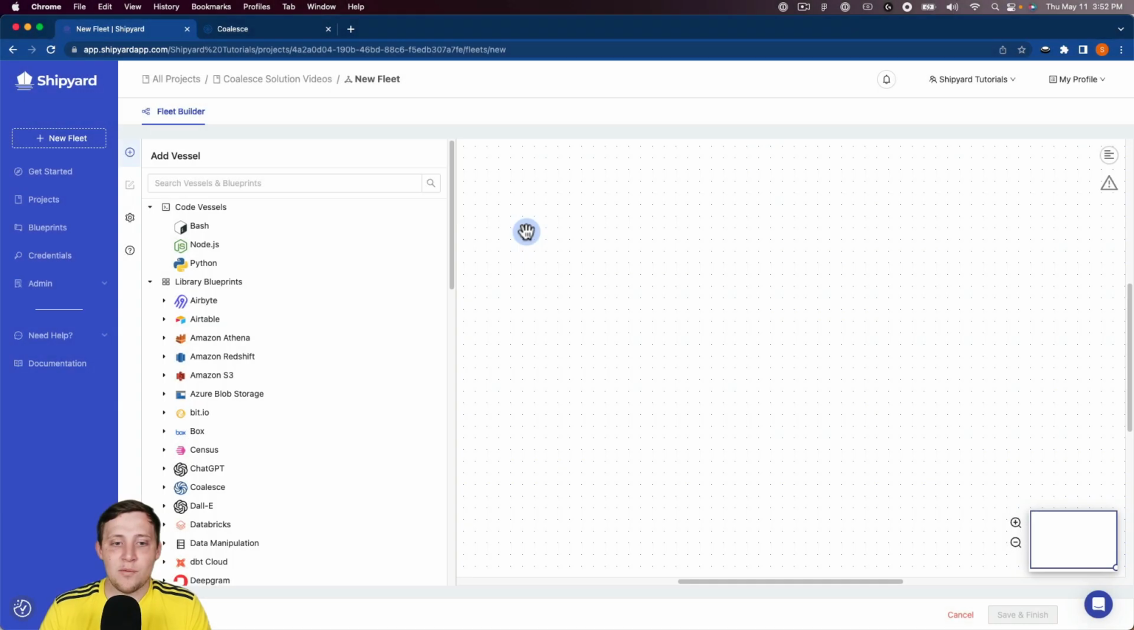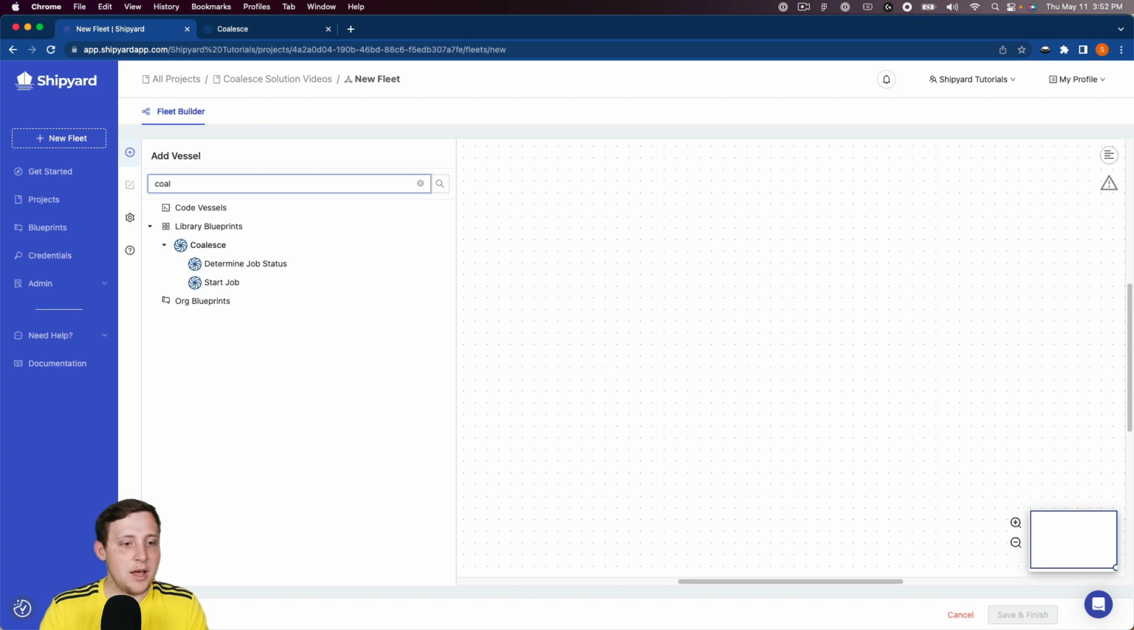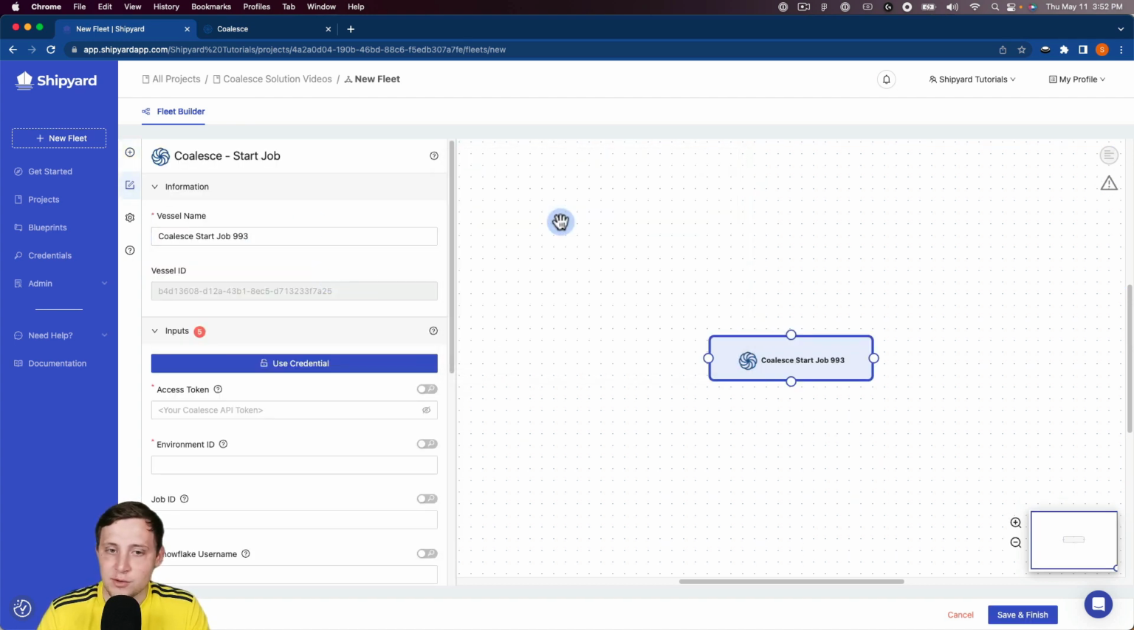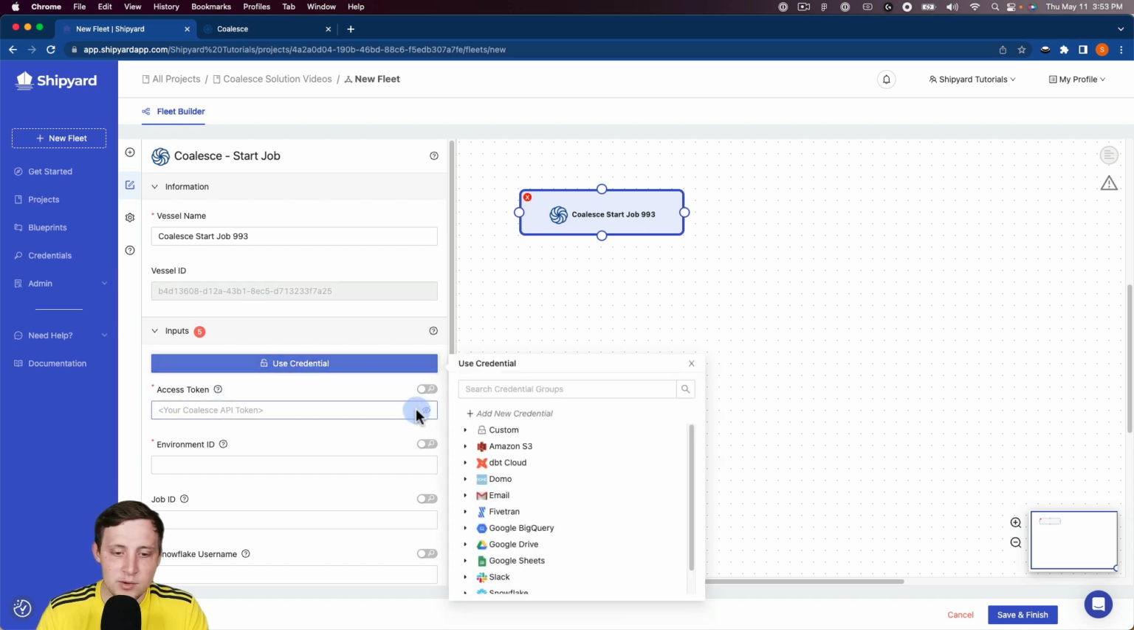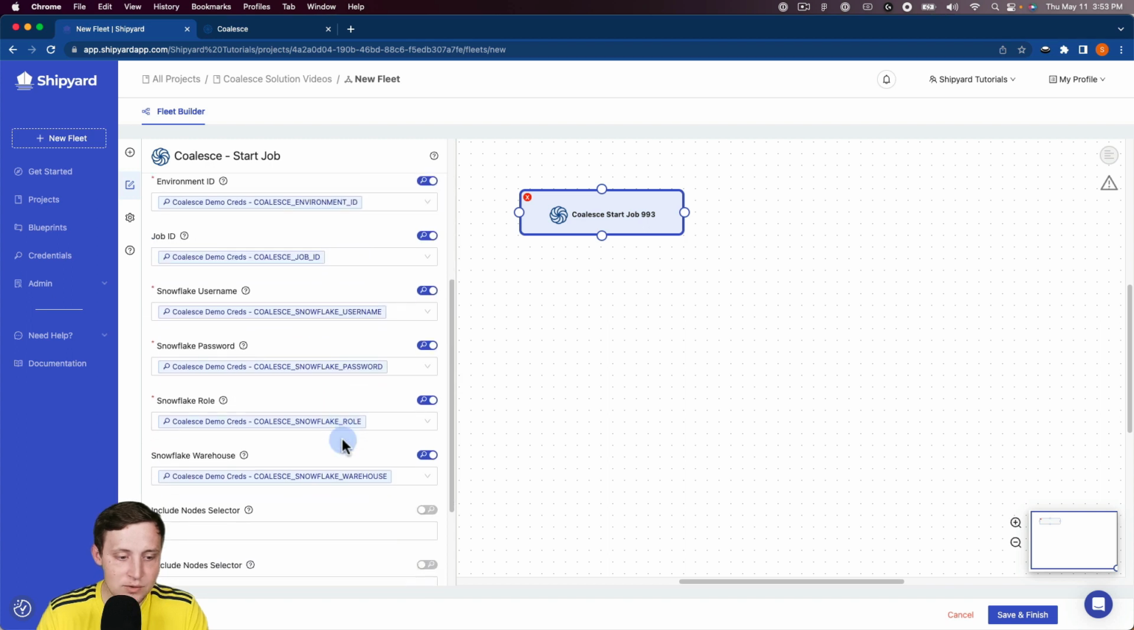So diving into our Shipyard Fleet Builder here, we want to start off with our Coalesce blueprints. So I can search for those. And so we want to start our job for Coalesce. So I'm going to click that, which will create a vessel for us over here in the Fleet Builder. So I'm going to drag that up, and then we can use our credential management system here to fill in these Coalesce inputs for us. So I'm going to do that, grab my Coalesce demo creds, and you can see it fills those in.